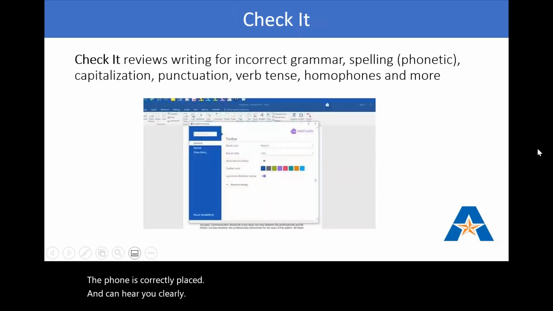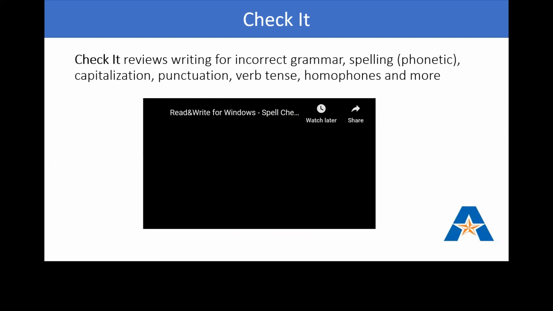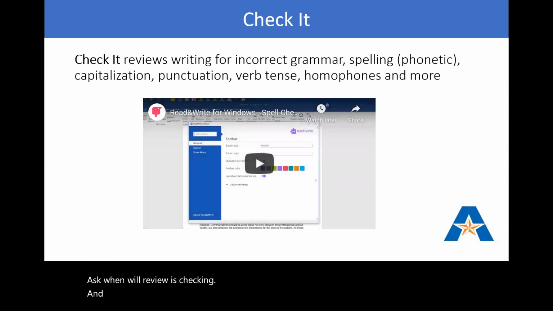The last one we will review is Check It. Check It reviews writing for incorrect grammar, spelling, capitalization, punctuation, verb tense, homophones, and more. Let's watch.